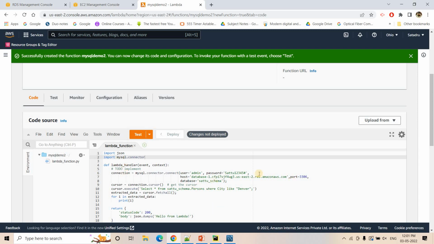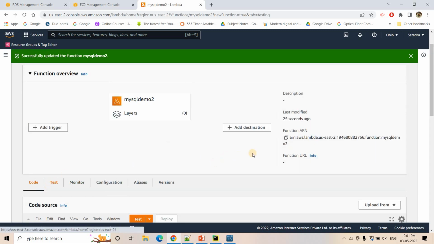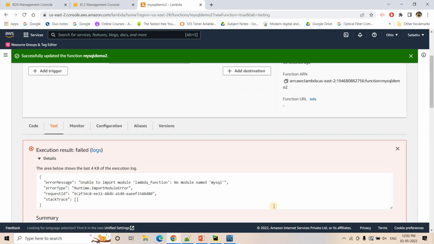Okay, let's deploy this one. Just we are printing that. I will go to the test section and I will test it. Okay, so see, we are getting an error. What error are we getting?